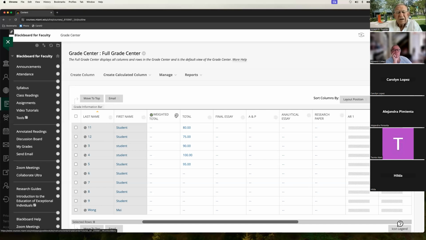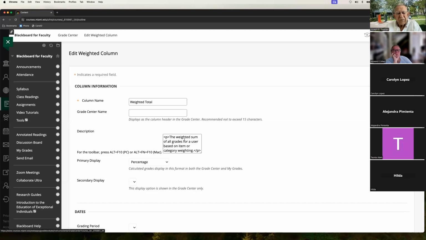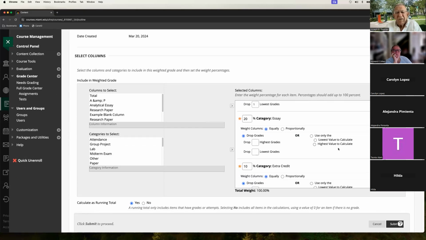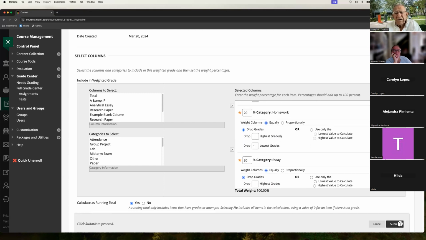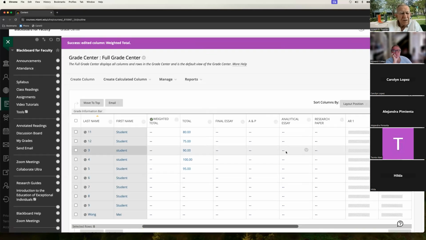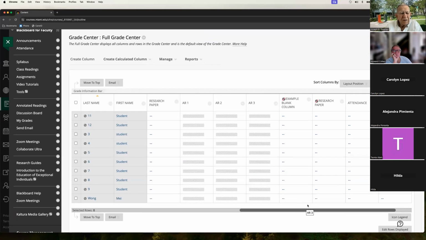Okay, so I'm gonna just go over it again. I clicked on edit column information. I scrolled down after I had inputted all of this. Then I went to the category that I wanted to drop the lowest grade, which I selected homework. And then I went here to drop one lowest grade, or I could do 2. So I went ahead, I'm gonna do 2, and I'm gonna click submit.